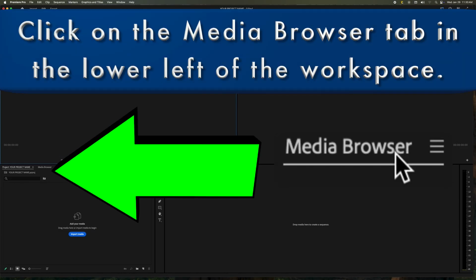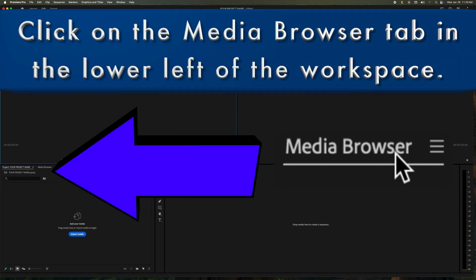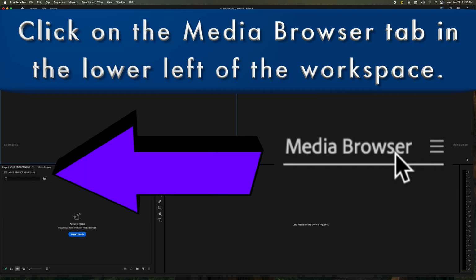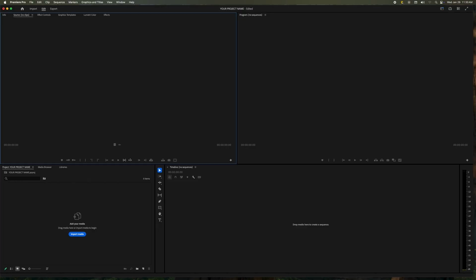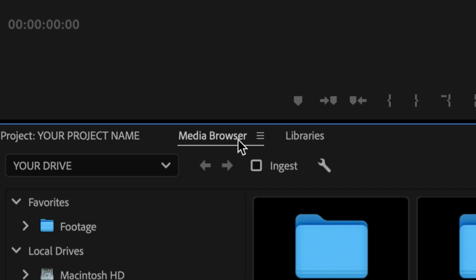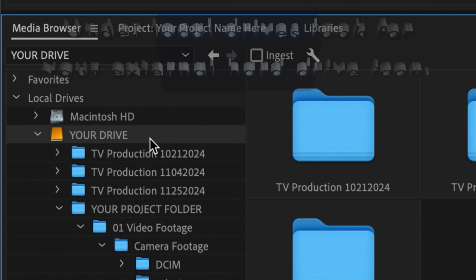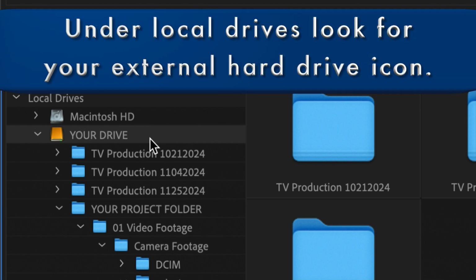Click on the Media Browser tab in the lower left of the workspace. This is where we'll navigate to find the raw footage from the camcorder. Under Local Drives, look for your external drive icon. From here, we'll navigate to the subfolder with our video footage.